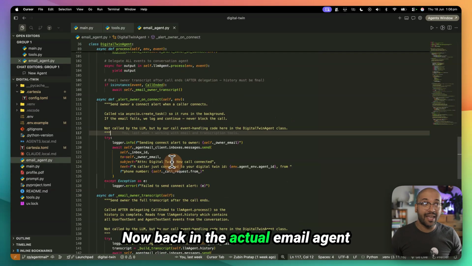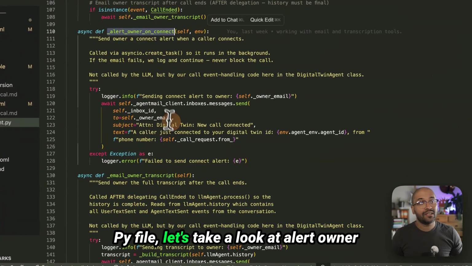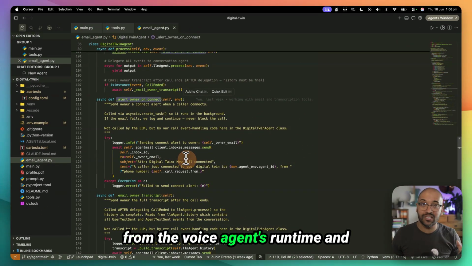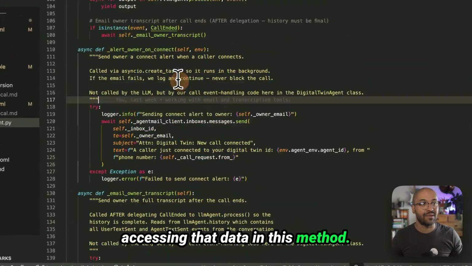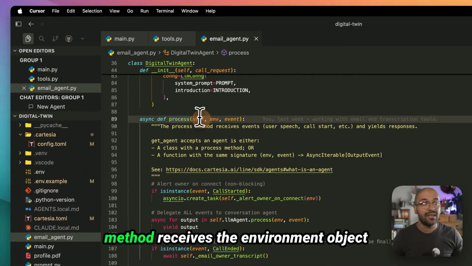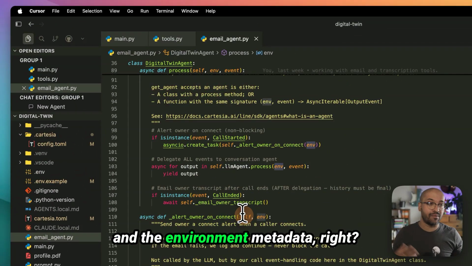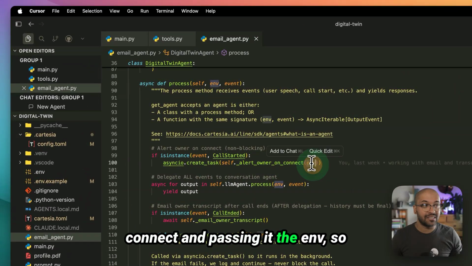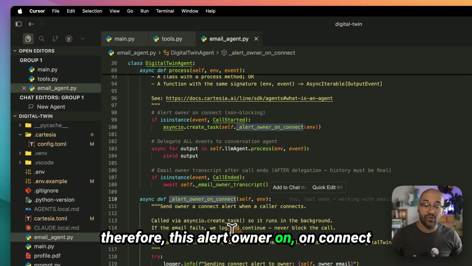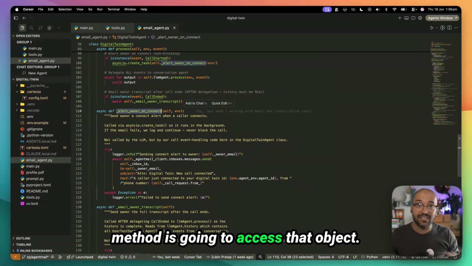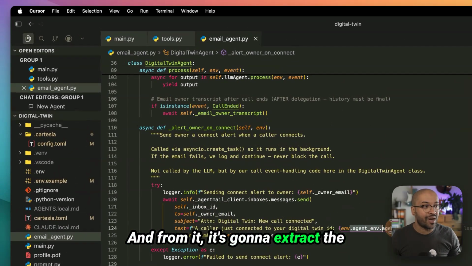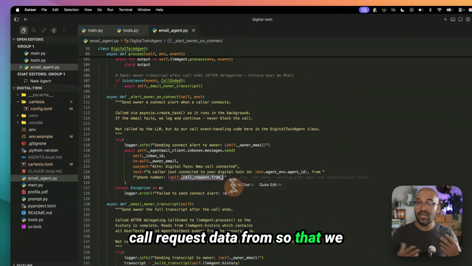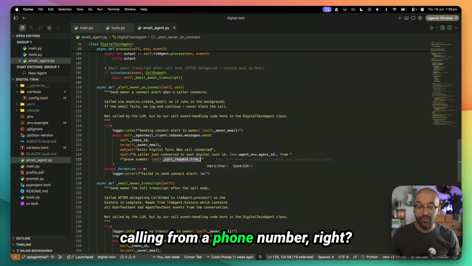Now back in the actual email agent .py file, let's take a look at alert owner on connect so that you can see how we're identifying pieces of data from the voice agent's runtime and accessing that data in this method. You remember that the process method receives the environment object and the environment metadata, right? And we are calling alert owner on connect and passing it the env. So this method is going to access that object, and from it extract the agent ID and the call request data, so that we can identify the number if you're calling from a phone number, right?